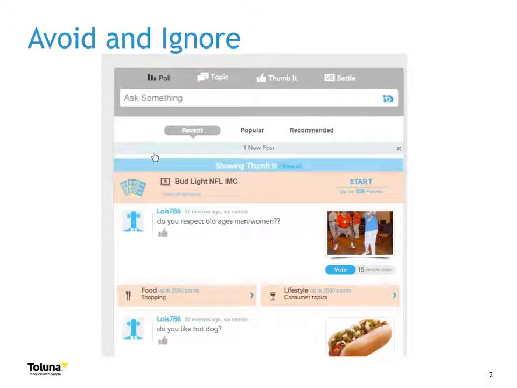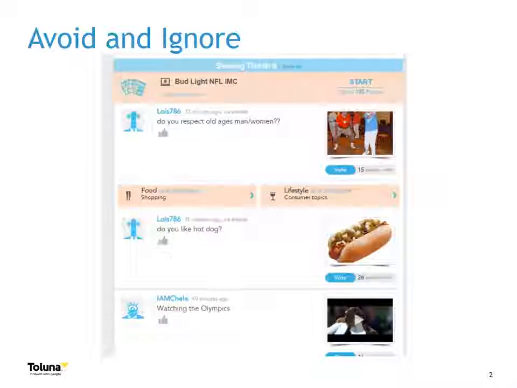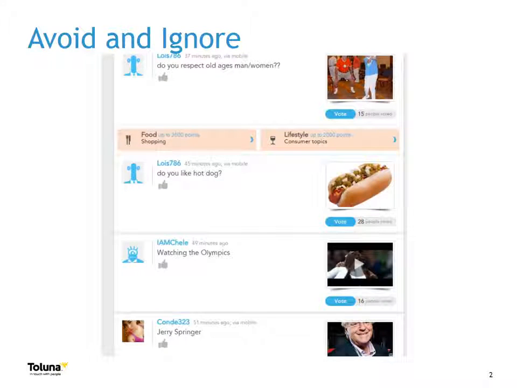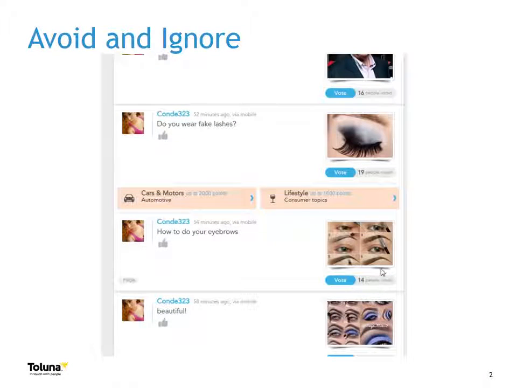One of the first things you can do to enhance your experience is to avoid and ignore members who you don't get along with. So, for example here, if you're going through content on your dashboard on Toluna.com, you might see some content that you just don't like. Perhaps you don't like this hot dog, or you don't want to answer this summit, or you don't really like Jerry Springer, or something of this manner where you just really don't want to answer these people and maybe perhaps you find them annoying.